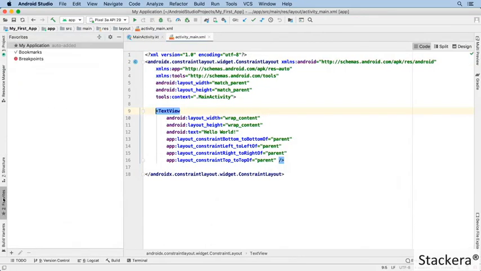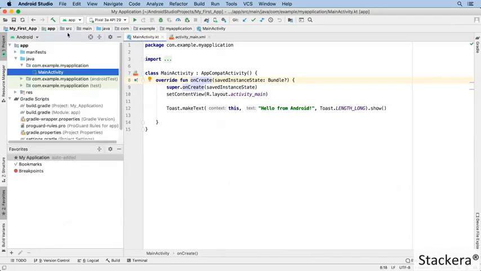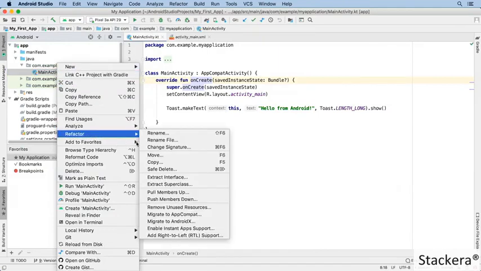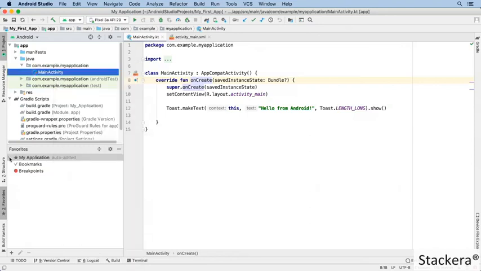The Favorites window is where you can add bookmarks for files you want to access easily. Let's say I wanted to mark main activity as a favorite. I'll click on it, and in the project window, if it's not selected, I'll click on the Select Open File icon. Now I'll right-click on the file and choose Add to Favorites, and I'll choose an existing category of My Application. And I'll see the file is now added.